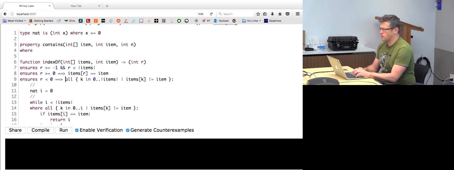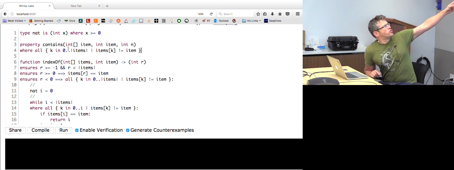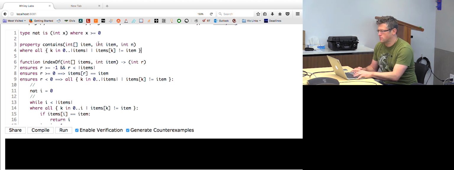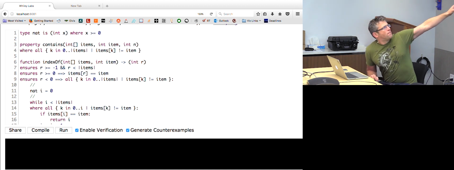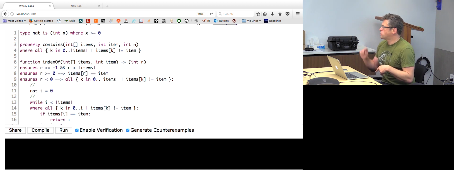And let's just take this out. And so what it's going to say is, well, if contains is true, then the item is in the array items. Whoops, there's a typo. Between 0 and up to n. And I'm choosing up to n because I know that it's going to be useful later on, right?